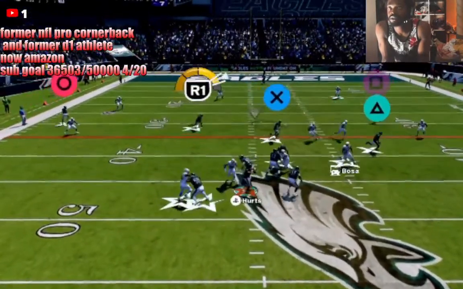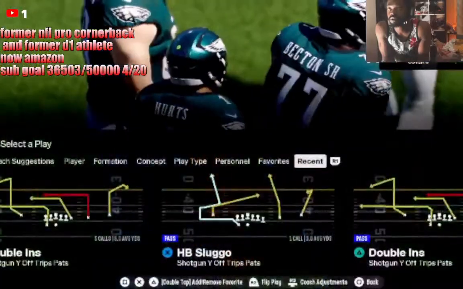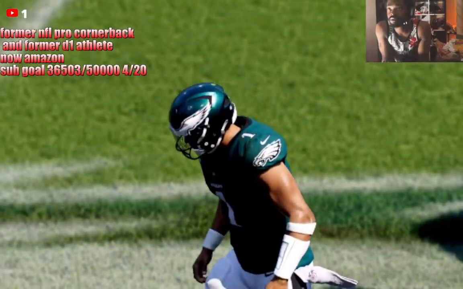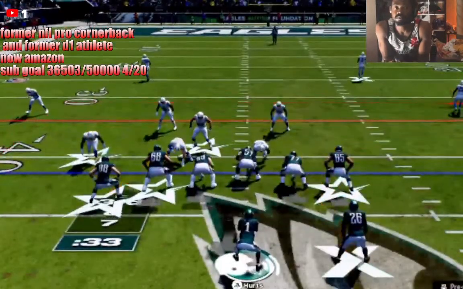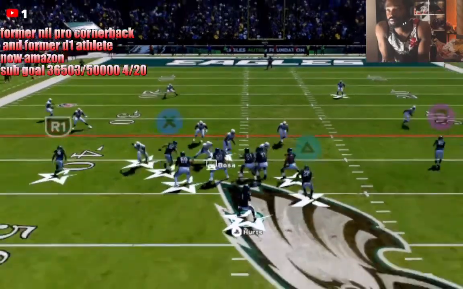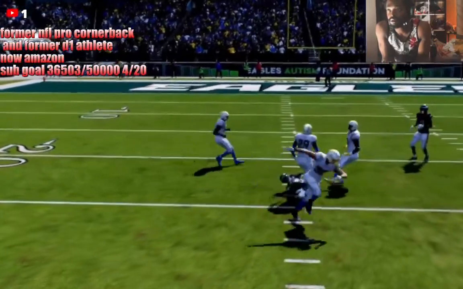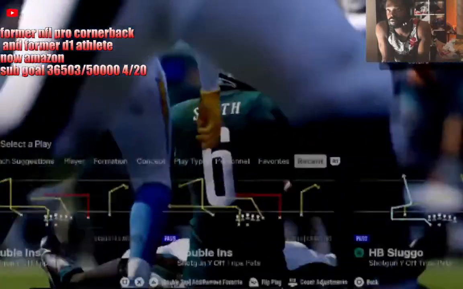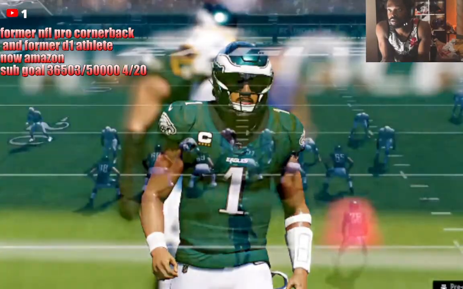A shotgun snap now to Hurts. As he throws, it is incomplete. Just couldn't deliver that one the way he wanted to. Not really sure if there was one anyways. We do know it'll be third down. Hurts finds his man in Smith. That's his third catch of this first half and good enough for a first down.